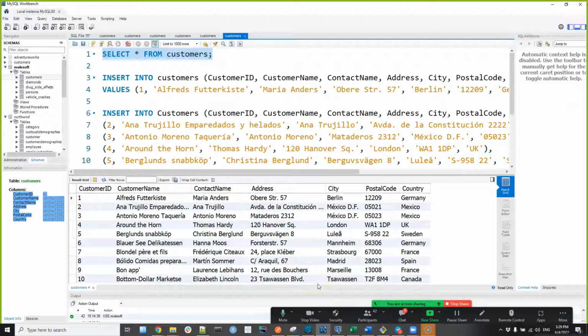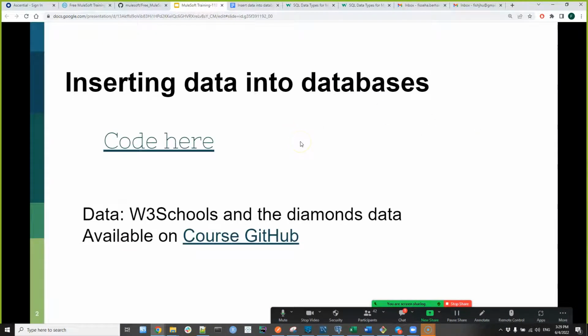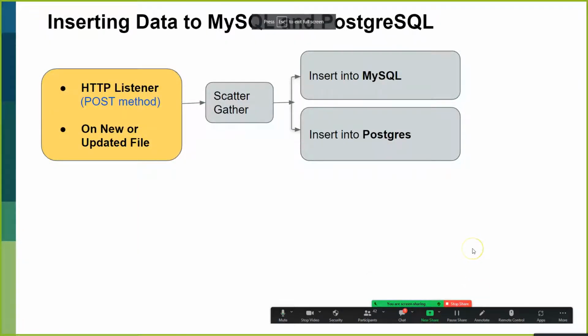That is when we are using database front-end tools. What about when we try to insert data to databases from MuleSoft? That is what we want to look at today. So we will build applications that insert data in parallel to both MySQL and Postgres using scatter gather. And we will use two different listeners: an HTTP listener that listens to a request that we send from Postman using the post method, and then it will insert to both of them.